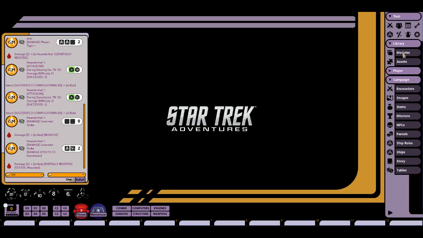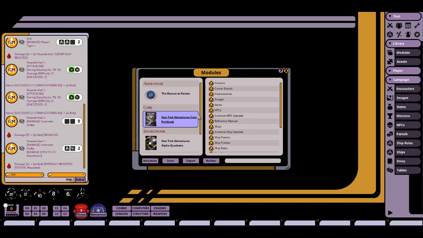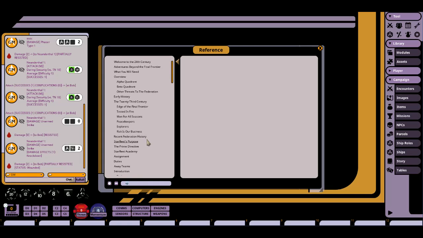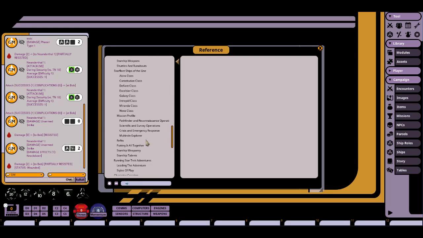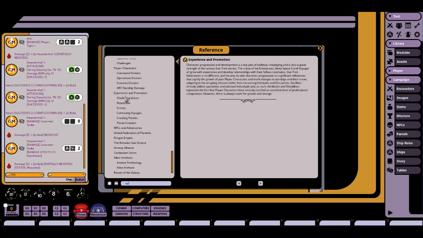But if you want to know how it's done, modules, rulebook, and you can go reference manual. And an easy thing you can do here is like, XP. You can search for things. Wow, experience and promotion. There you go. And so I could just read this section here.